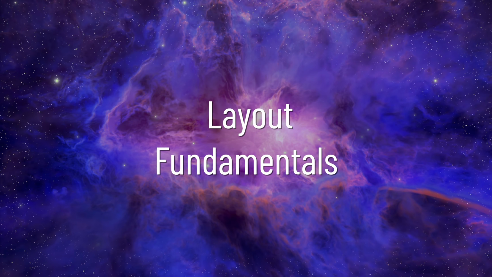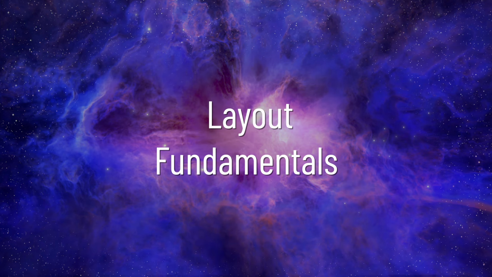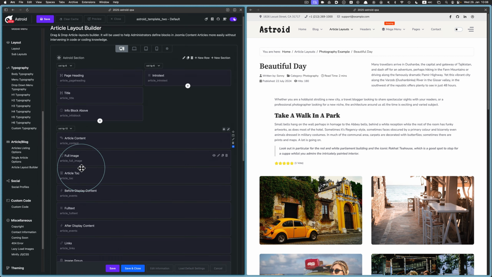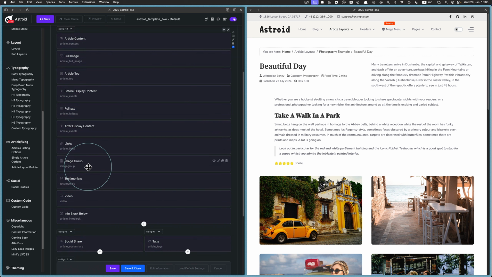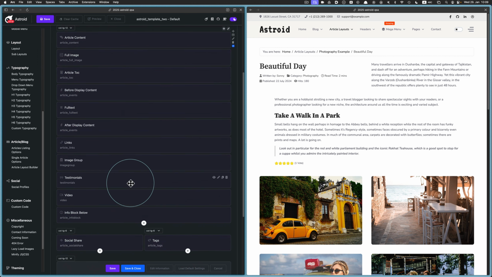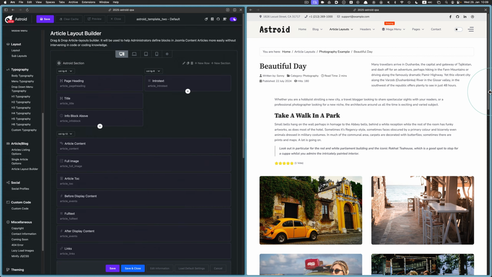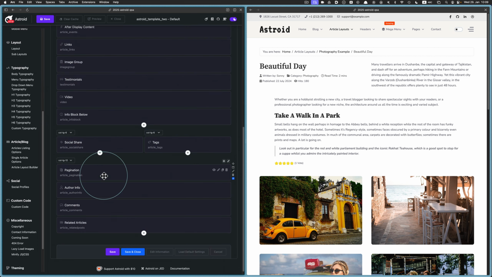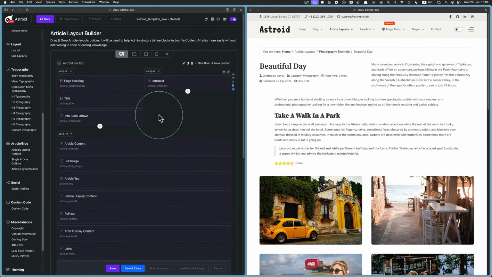As a rule of thumb, anything with an underscore in its description is usually a core Joomla article element, whilst elements with single word descriptions are Astroid widgets. We can pick and mix Astroid and Joomla elements within different sections of the article builder. The sections themselves are also highly configurable. Just a heads up, what we see in the back end doesn't always show up in the front end.